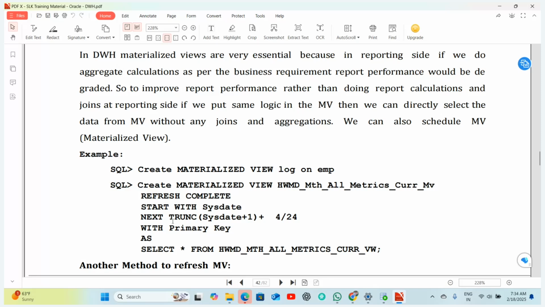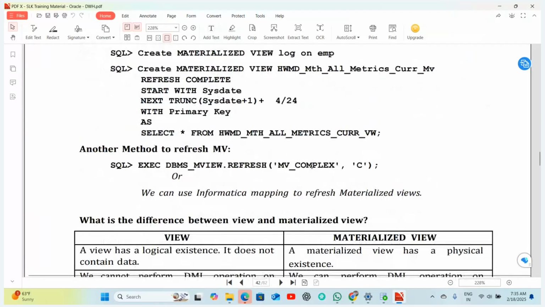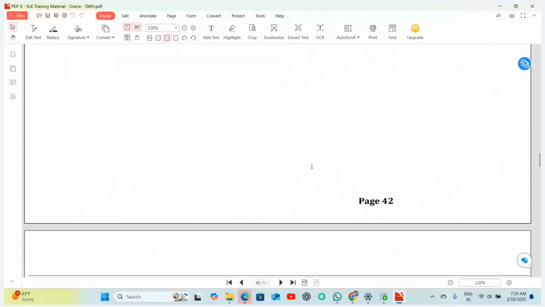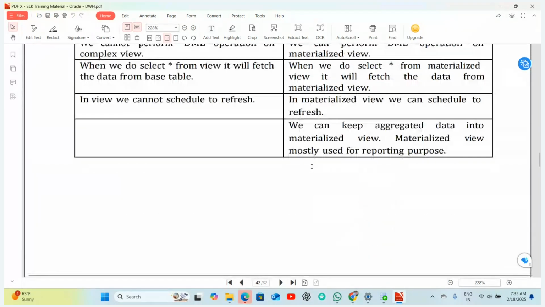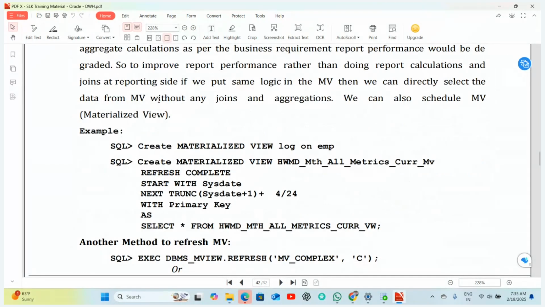Okay, Bhaskar. Others? Nirisha? Jayanta? Others? Anyone? No doubts, Bhaskar. Okay, I think this is enough for today. What is truncate sysdate plus 1 plus 4 by 24, Bhaskar? You can see the query.